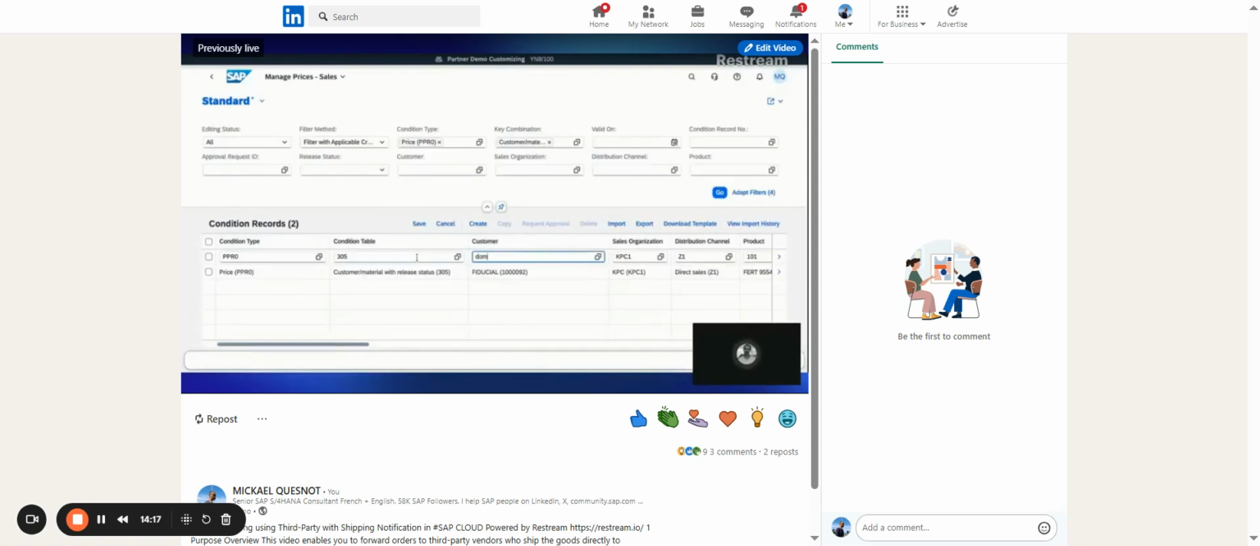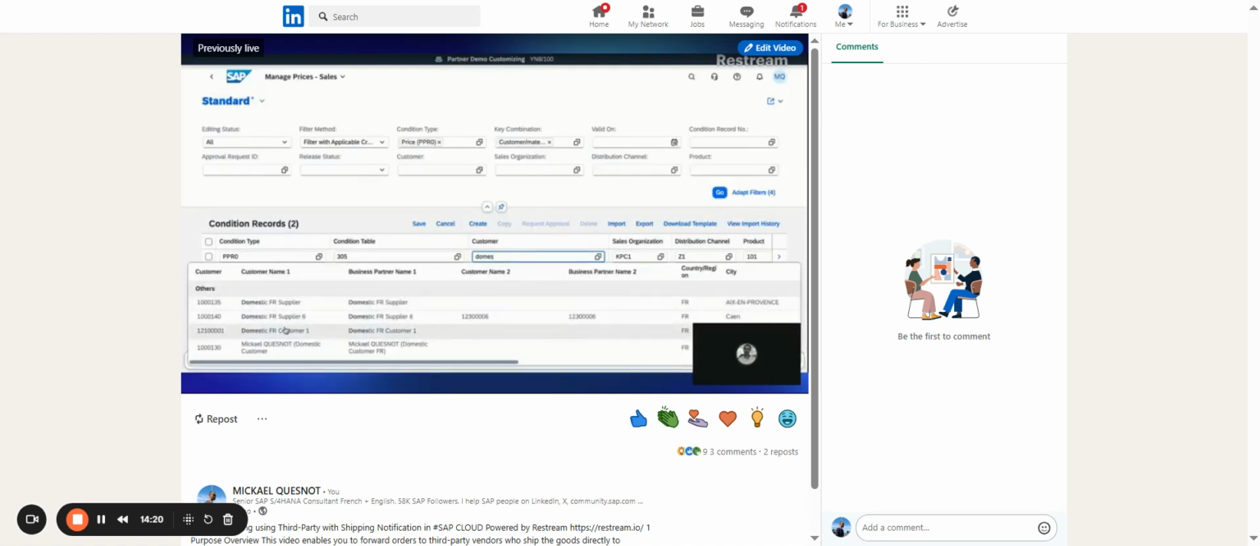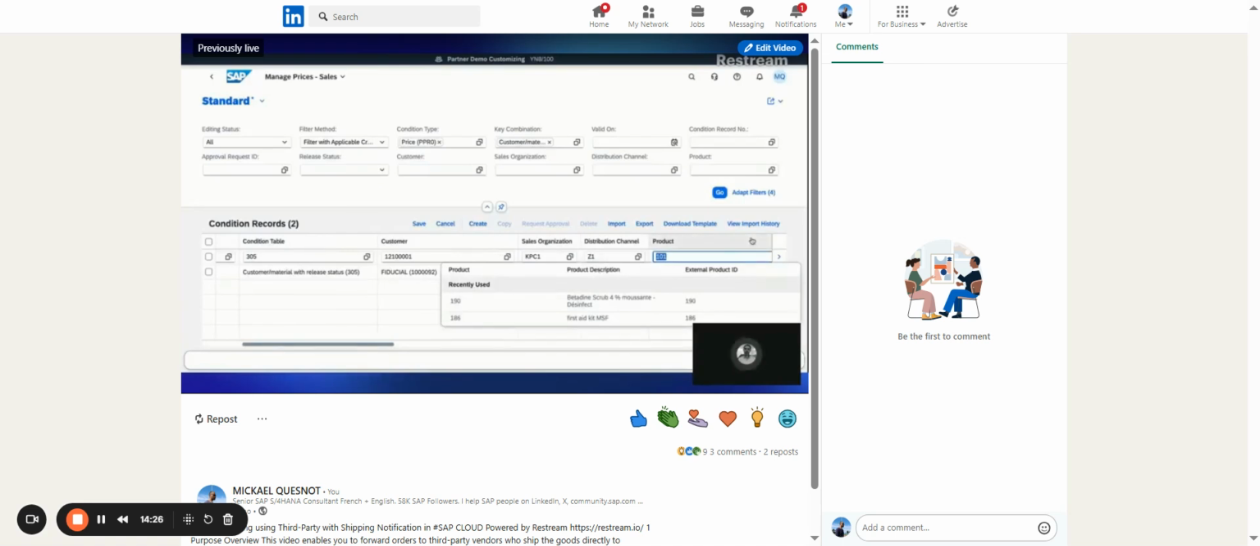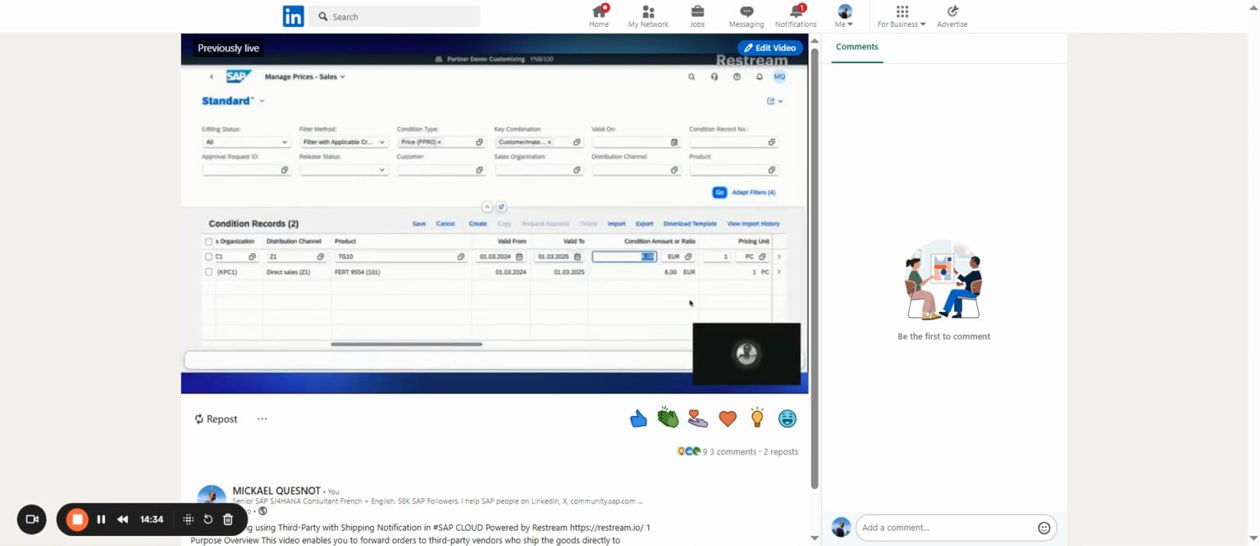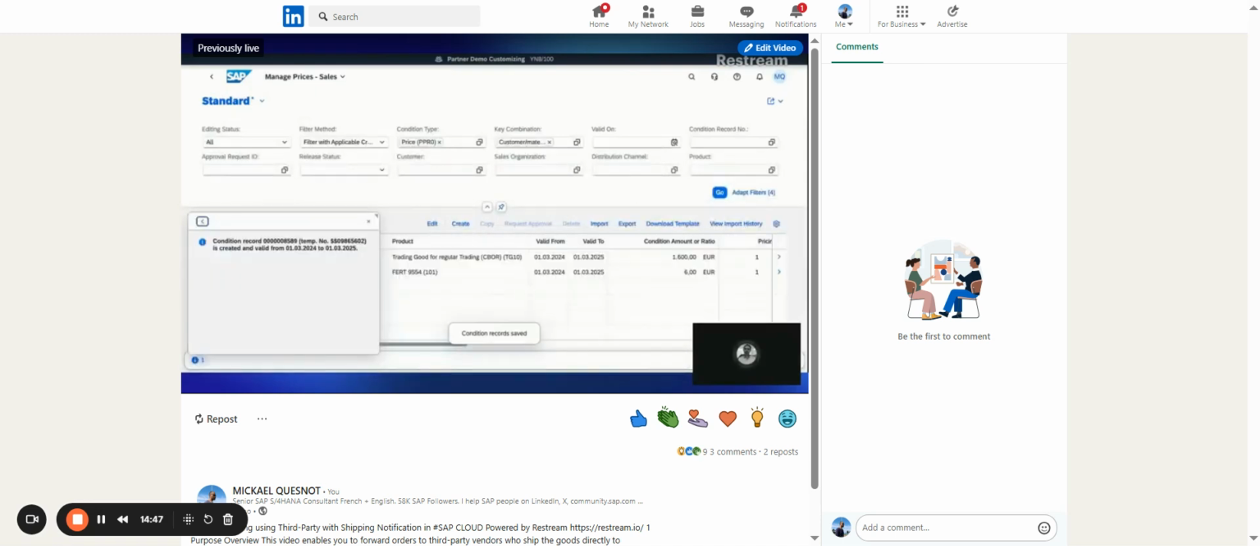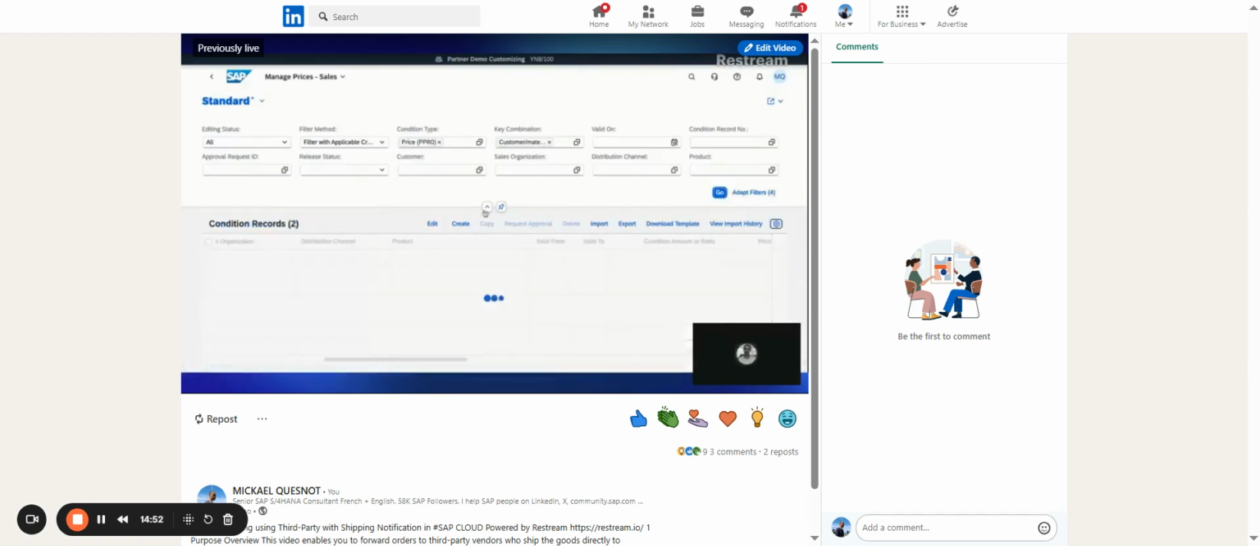I just want to change domestic. I just created. Okay, I'm going to change TG10 for trading good for regular trading. And I'm going to change the price, for example, for that. And I save. Okay, my condition record is activated and available. So, good. And my price also. So we can start the processes.